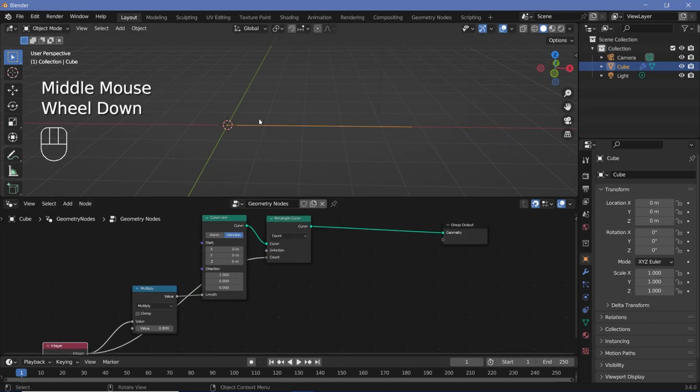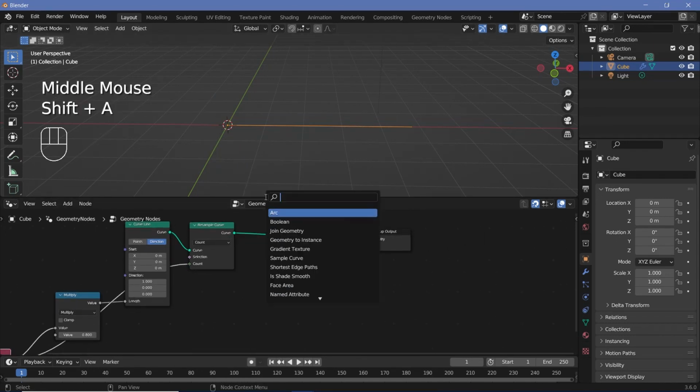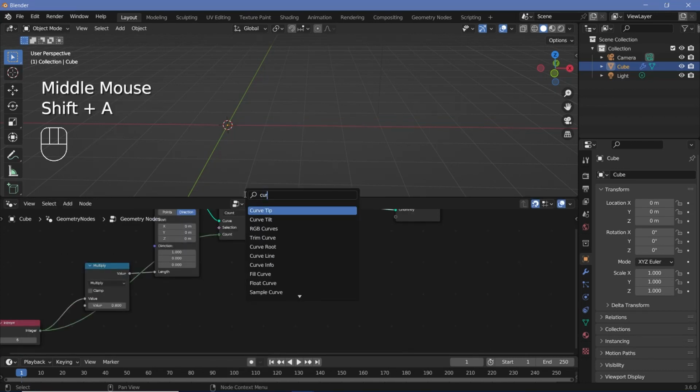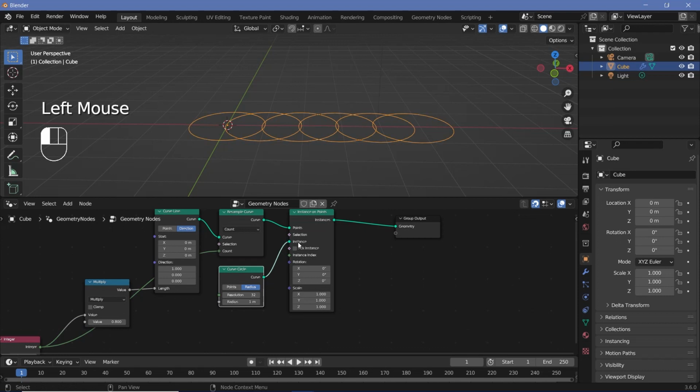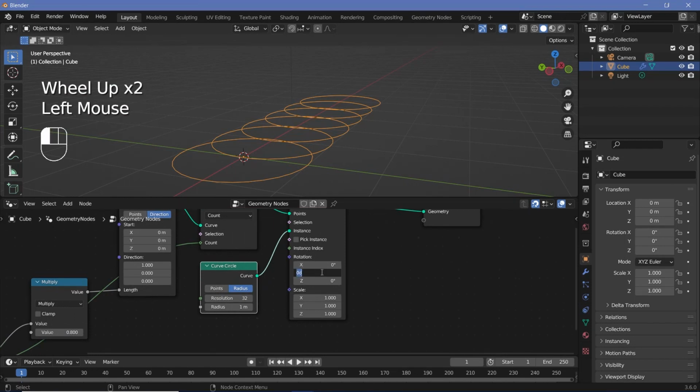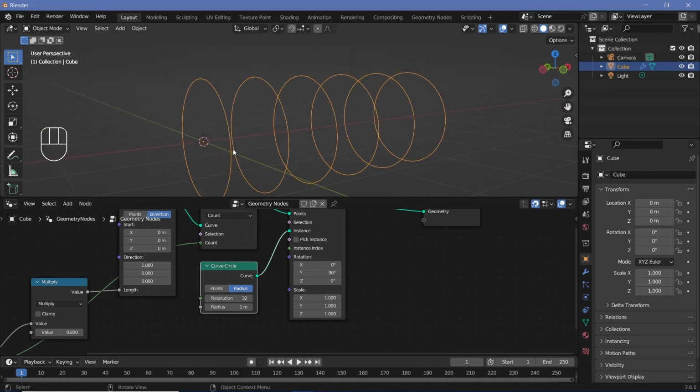Now on each of the points that we created, we need to actually instance a circle on whose points will instance the letters. So I'll press Shift A and search for an instance on points node and plug that in after the resample curve, and for the instance I'll use a curved circle. Now I'll plug the curved circle into the instance, and you can see how the rotation is. We obviously don't want the rotation like this, we want it to be on the y-axis, so we'll rotate it about the y-axis by 90 degrees, and this is the exact rotation that we want.